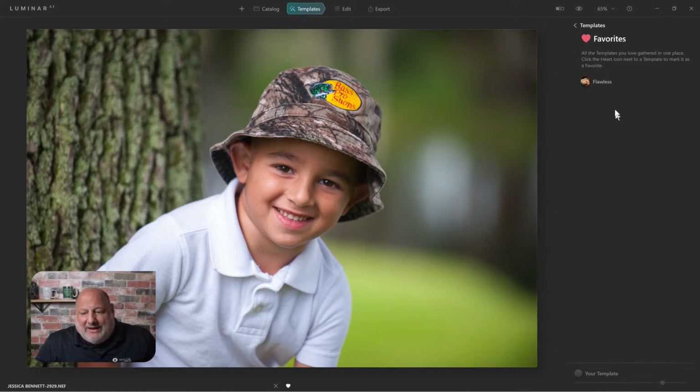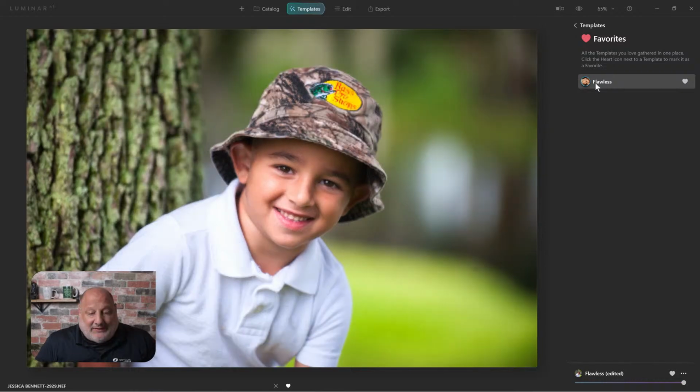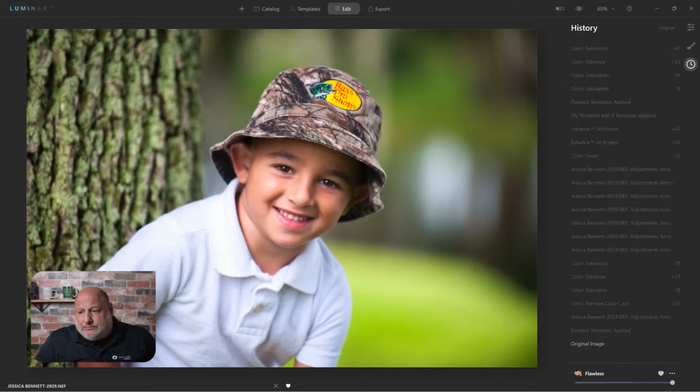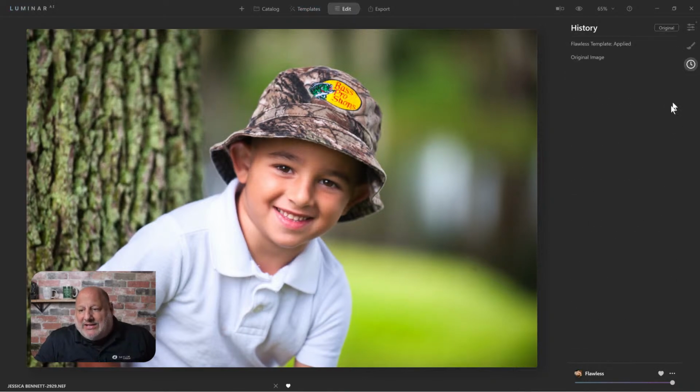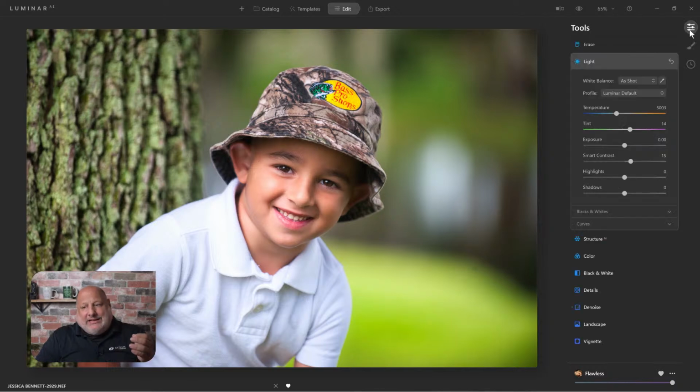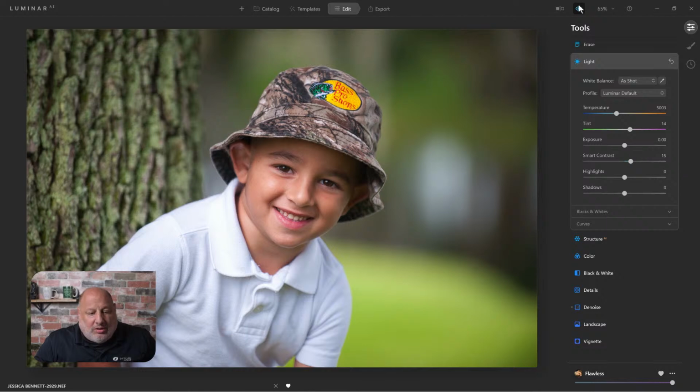So I'm going to click on my favorites. Flawless is one of the templates that came pre-installed in Luminar, and you can check it out. Look at this. One click, and the image looks great, I want it. I'll come over to edit. Now, obviously, each image is going to be slightly different depending on how we took them. So here's before, here's after. Look how it just makes the image look better.